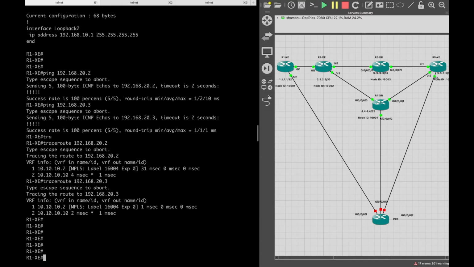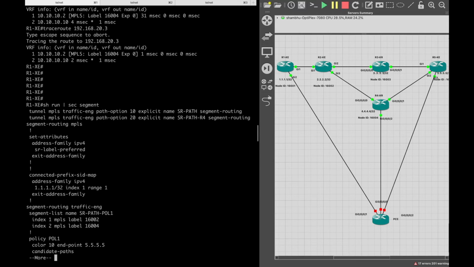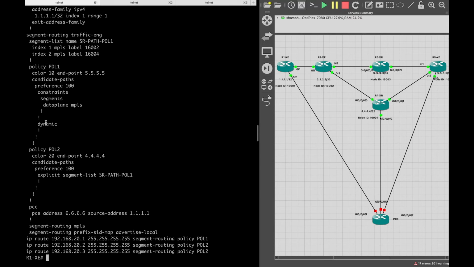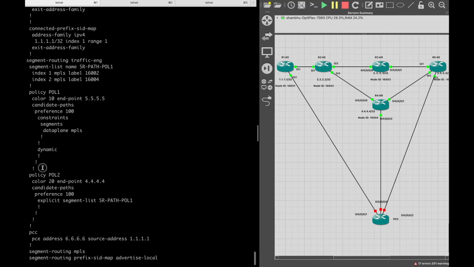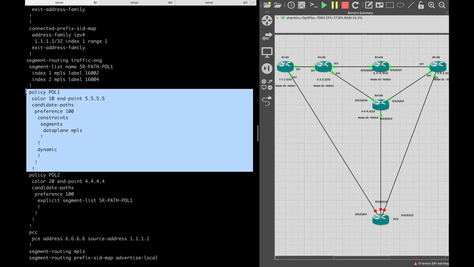On router R1XE, you can see that if we go again to segment routing configuration, I have one policy which is configured for the dynamic path in this case. On XE router, you don't have an option to configure IGP metric for dynamic path. There is just one metric which is constraint based. That means MPLS TE based metric you can configure.